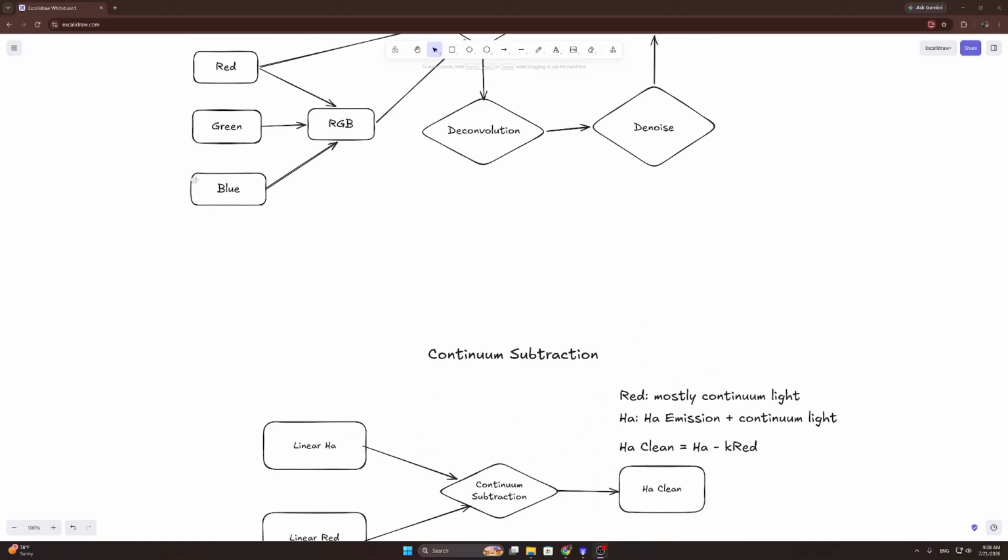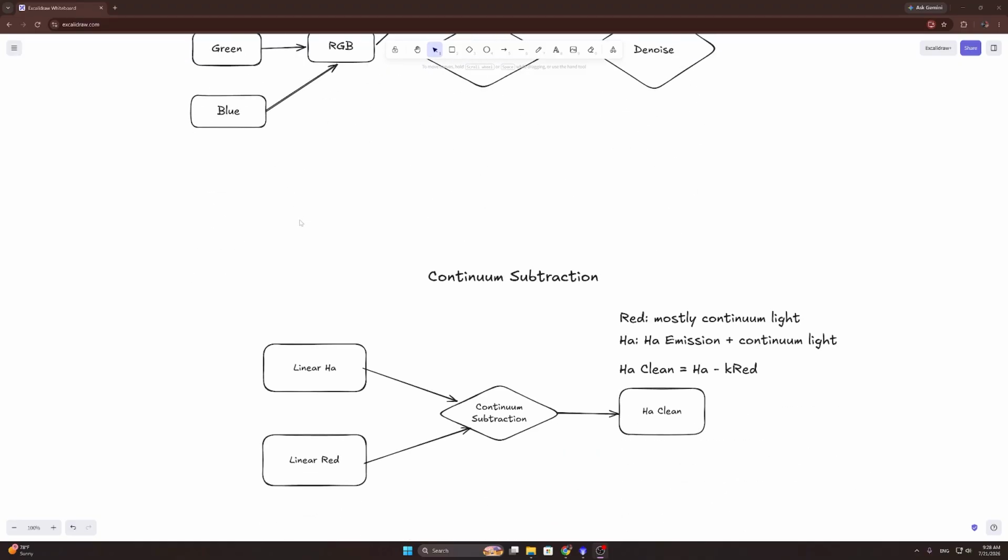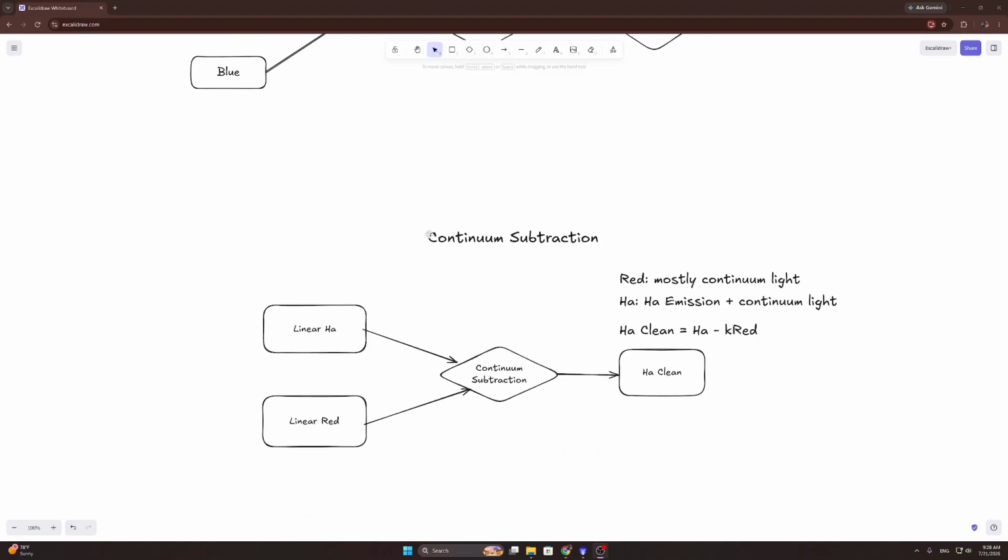So this linear H alpha and red data, we're going to be doing what's called continuum subtraction. So red channel mostly has continuum light from stars and a little bit of HA emission as well. And HA channel has mostly HA emission because it's shot from narrowband filter, and has a little bit of continuum light as well from the stars.